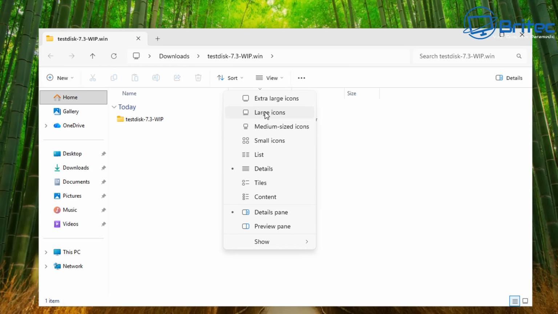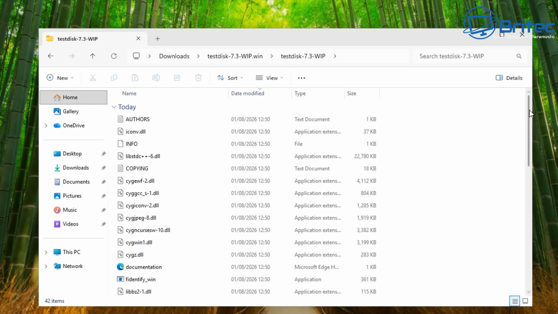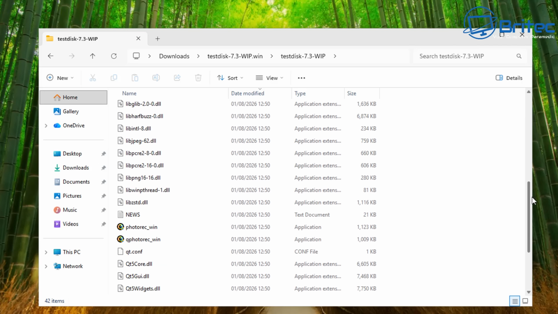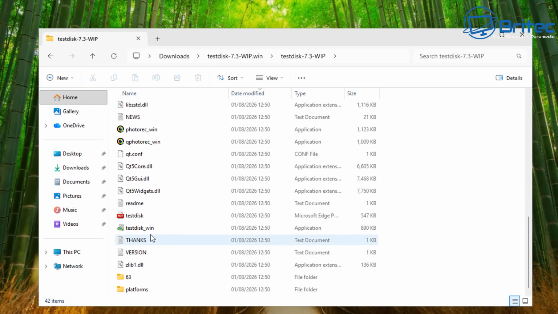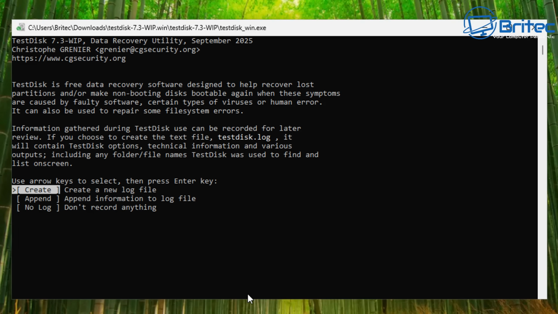So from here, I'm just going to quickly go inside. And you'll see inside here, we're looking for the Windows program which we can run on a Windows system. TestDisk_win is what we're going to double click on to open up the application. Say yes to the user account control. And from here, we can now create a new log file, or you can continue to create no log files during your actual recovery process.